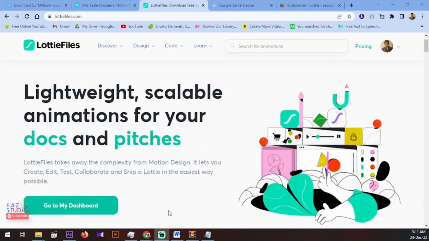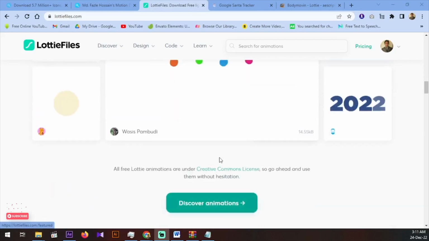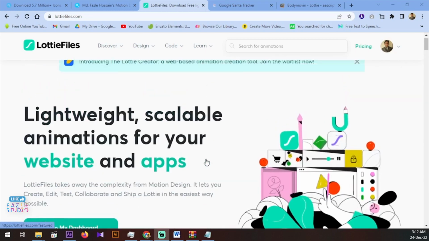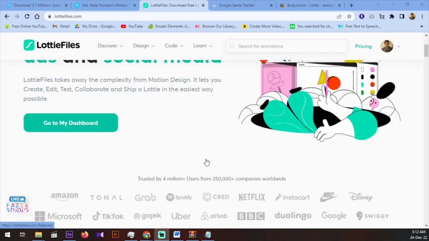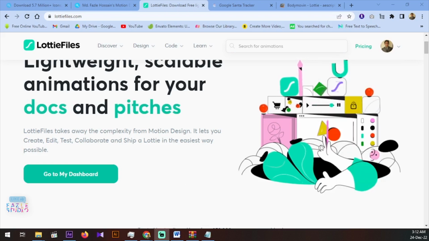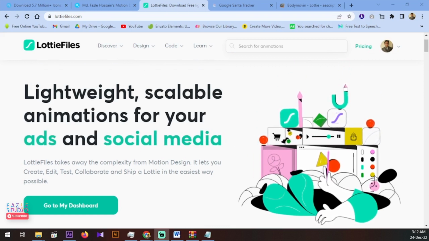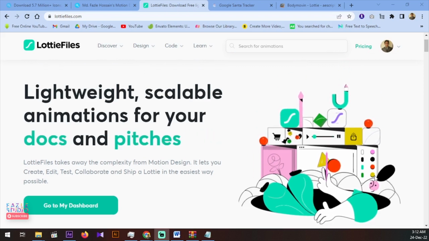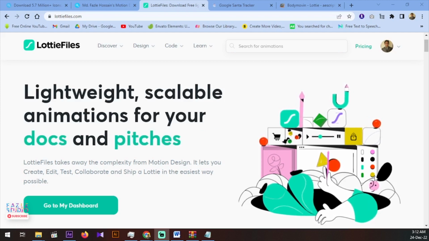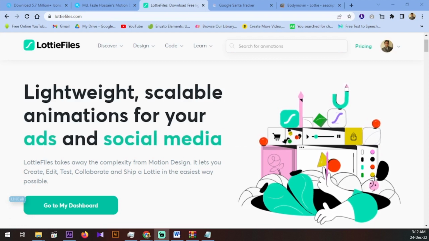Anyone who is familiar with web development and software development or app development or game development, they know how hard it is to apply animations to their platforms. It is very difficult. If anyone wants to add animations like this to their platform, the main way used to be GIF animations or PNG sequences. Those were the only options. If you wanted to add animations to your website, you had to use GIF or PNG sequences.